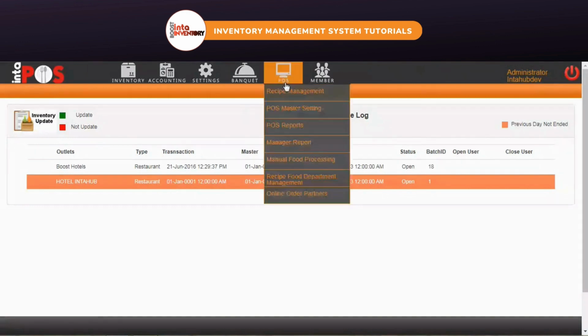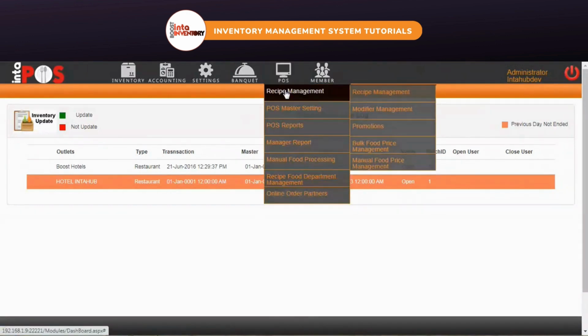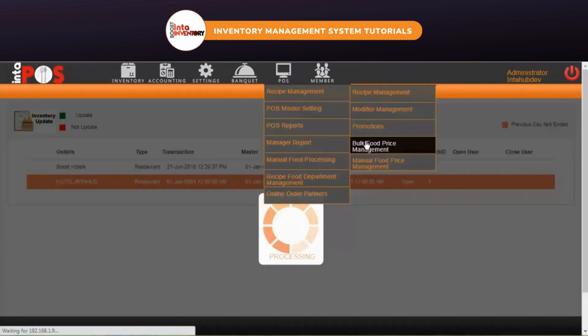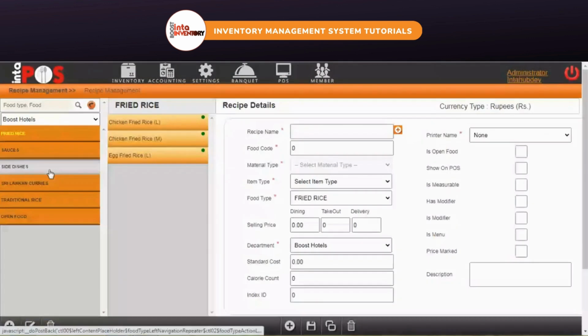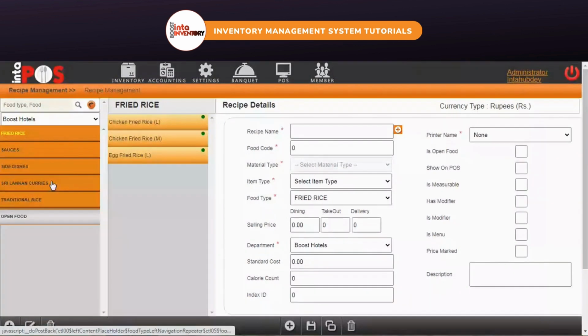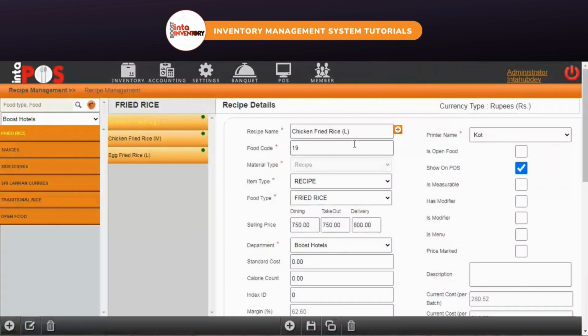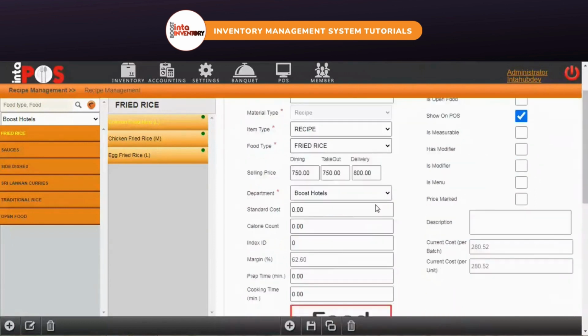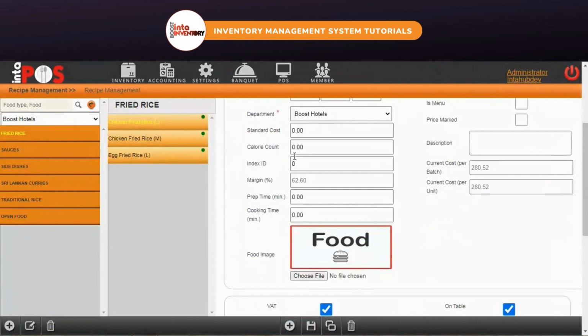To feed the recipes to the system, click on POS tab and go to Recipe Management. In this screen, you can see the items that have already been fed into the system on the left corner. In the next column, you can see a list of item types. Once you click on a food item from the list, you can see the customizable recipe details on the right-hand side. You can enter the recipe details including recipe name, food code, material type, item type, selling price, and standard cost, etc. You can even add an image of your food item here.